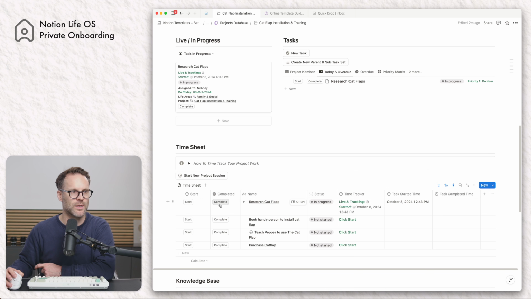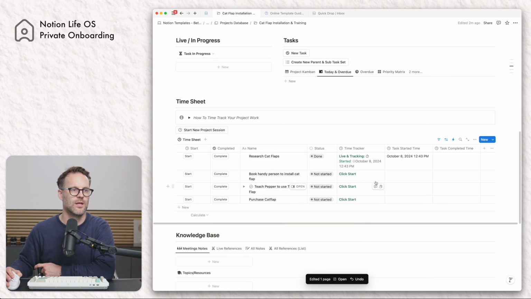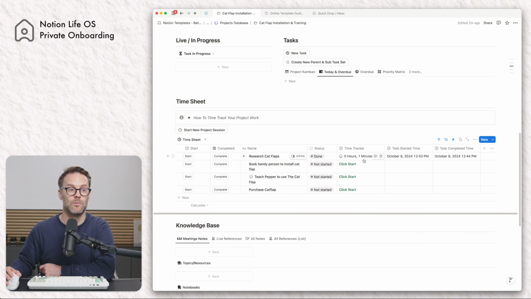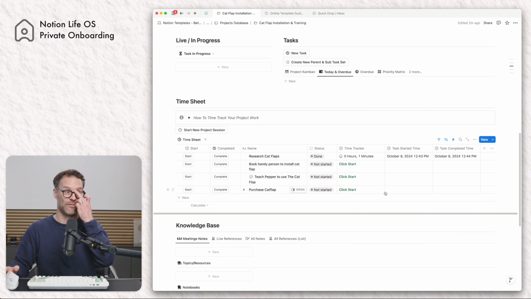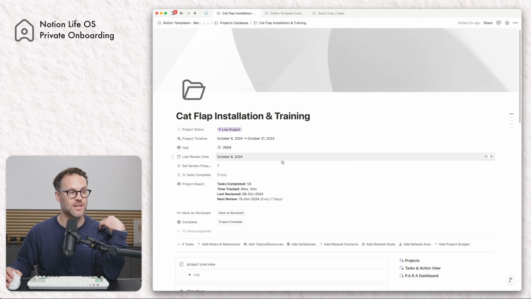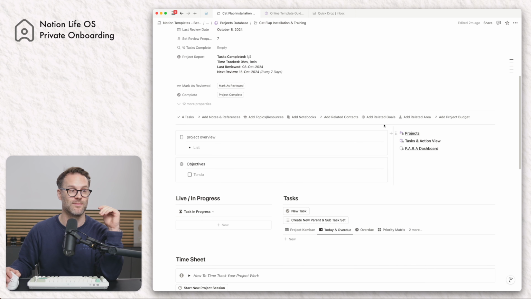So if I click complete on my time tracking sheet, you will see the time tracking update within the project. There we go. And we spent 1 minute on researching cat flaps. And then you'll see in projects that you can also see a full report on total time tracked for the project. This allows you, if you want to link this to a client, let's say, maybe we want to add it to a contact, Pepper, we can now track time spent against the people we work with.